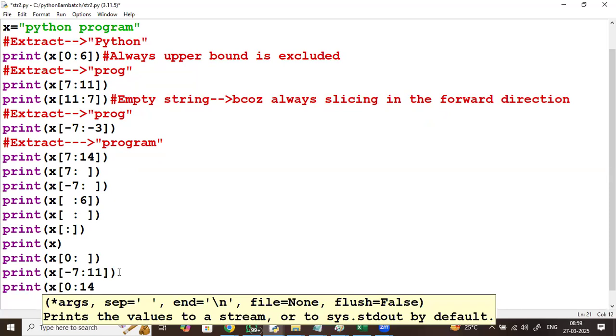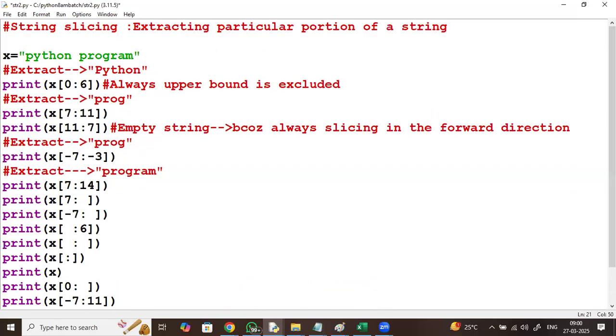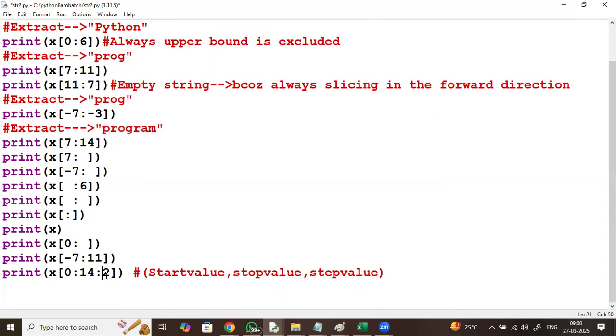0 to 14 with increment of 2. 0 indicates the start value, 14 indicates the stop value, 2 indicates the step value. Increment of 2 means after 0, you will get 2. After 2, again increment by 2: 4, 6, 8, 10, 12. Only the even indexed characters you will get.